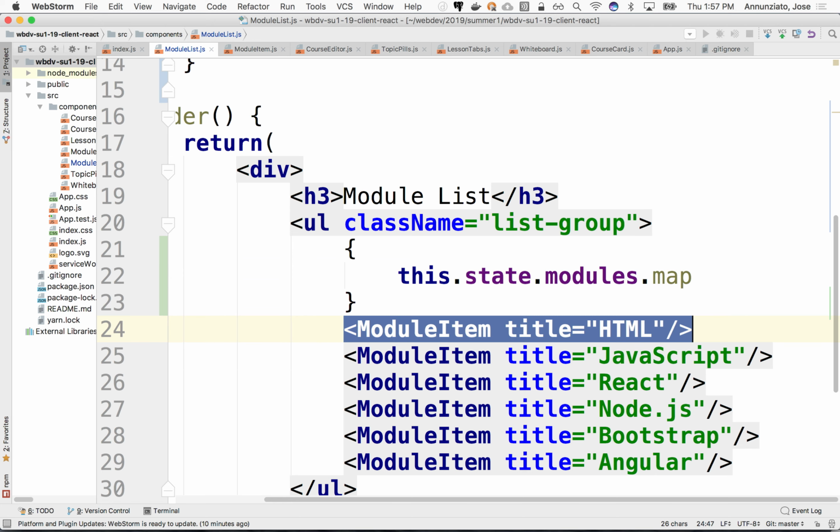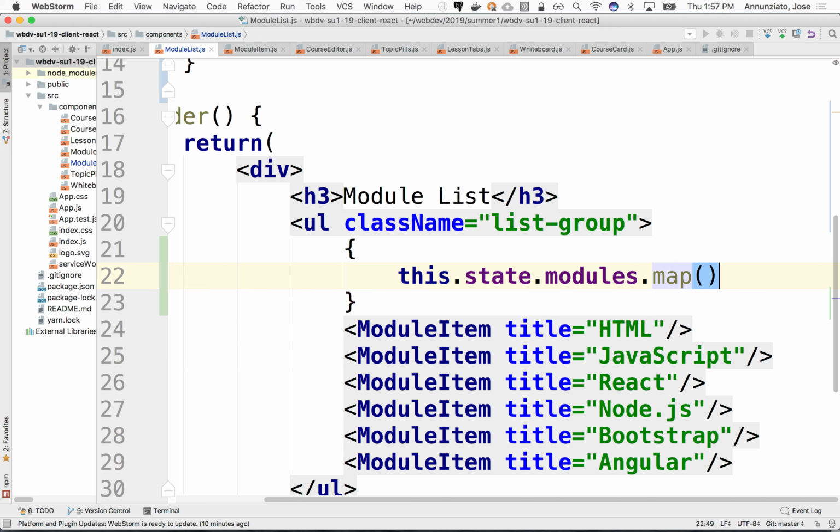I want to generate a whole bunch of these, right? So I'm going to accumulate several of these guys. All right. So map works as follows.